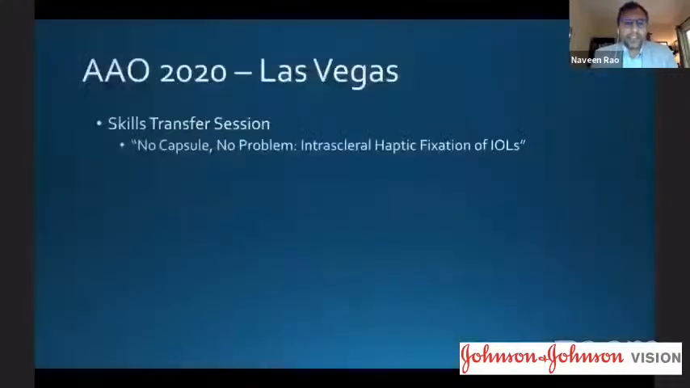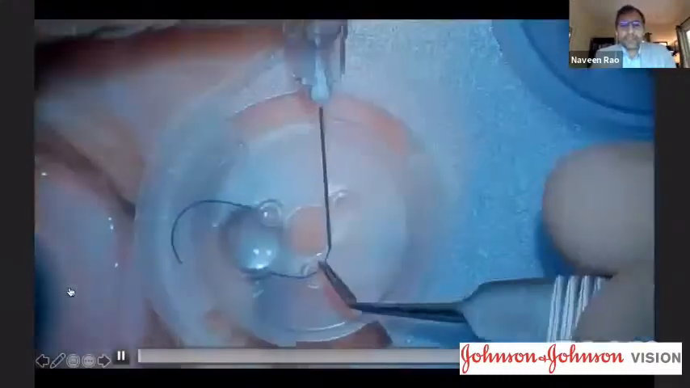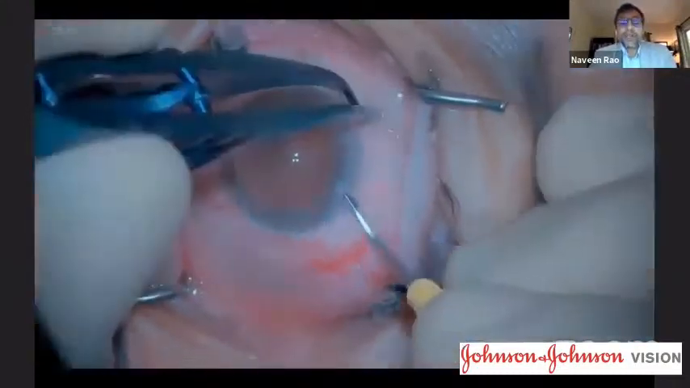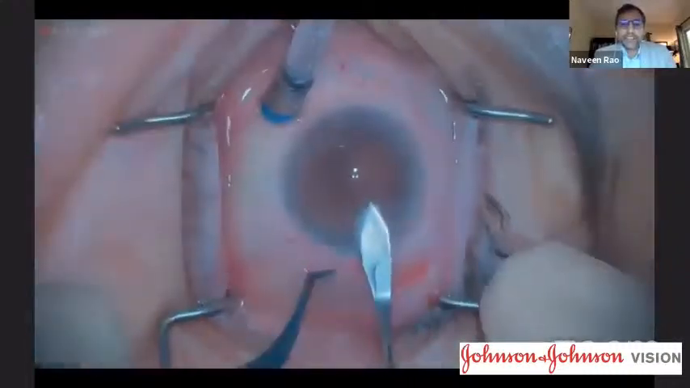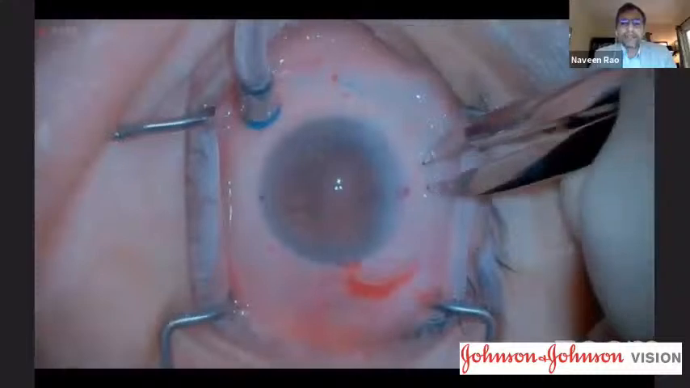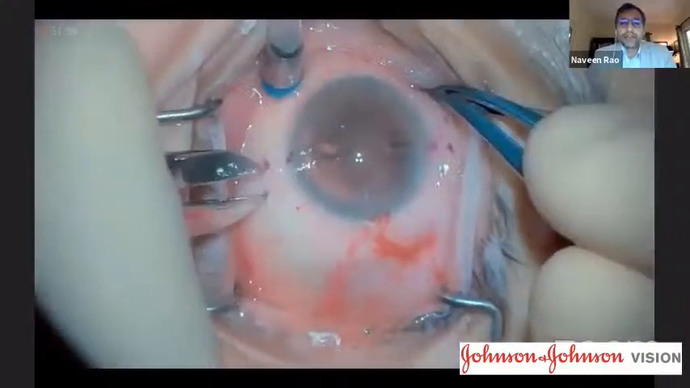So now we'll see some videos here. I wanted to just show a 1 minute video of the normal technique, and then we'll go over some complications videos and how to manage those complications. You see we're making some paracentesis incisions, a main incision, marking the limbus on either side, mark 2 millimeters back and 2 millimeters counterclockwise to those marks.